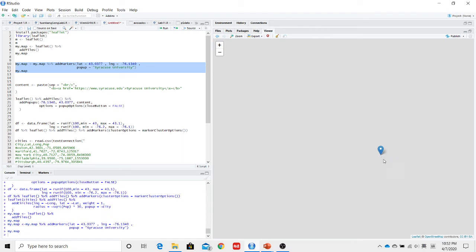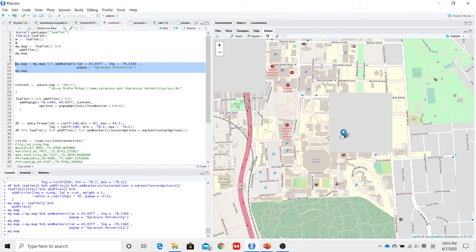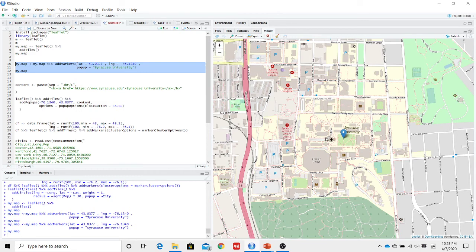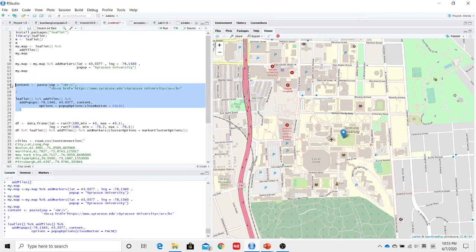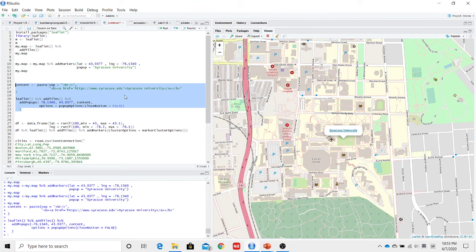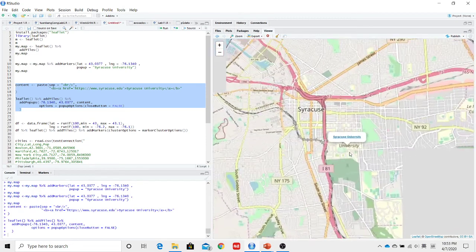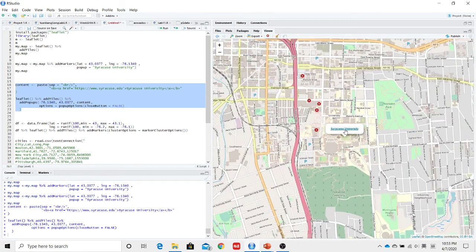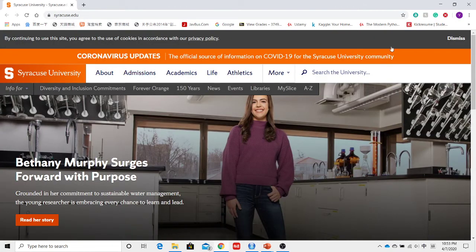Like we said, you need a network to use this package. Sometimes you just need a refresh of that. And also we can add a pop-up with the link of a website on it. And by running that, we can get a pop-up of our university location with a link in it. If you click on the link, it will directly lead you to the website of our school.